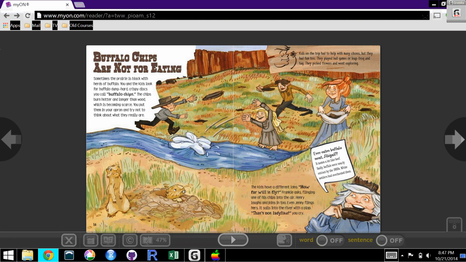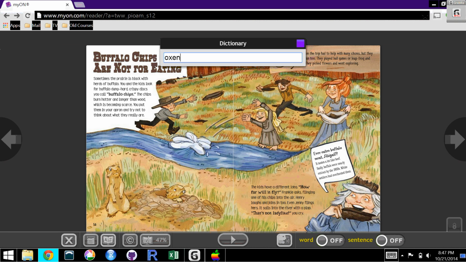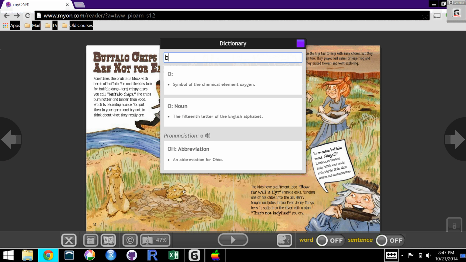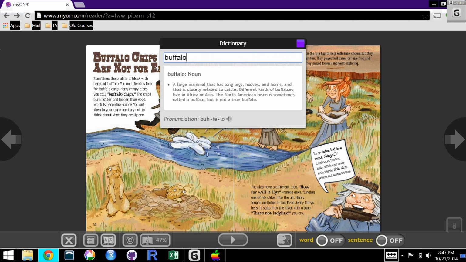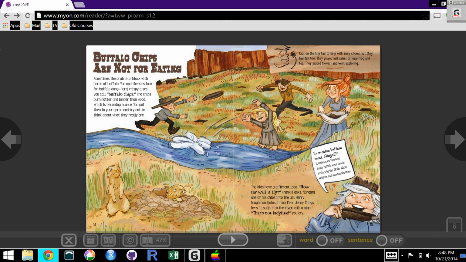So I'll highlight another feature of myON here. There's actually a dictionary embedded in the program. So if the student were wondering, well, I want a definition of buffalo, I'm going to click on this AZ icon down here and just type in buffalo. And there we go, we get a definition right there. And we can even get a pronunciation if I click on that. Buffalo. There you go. So that's a nice little feature.